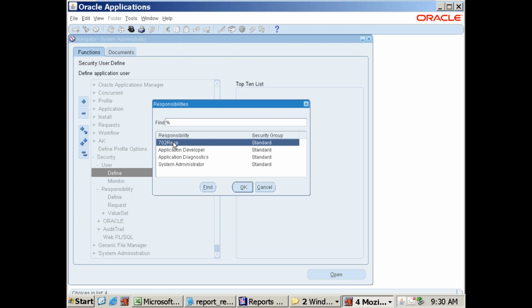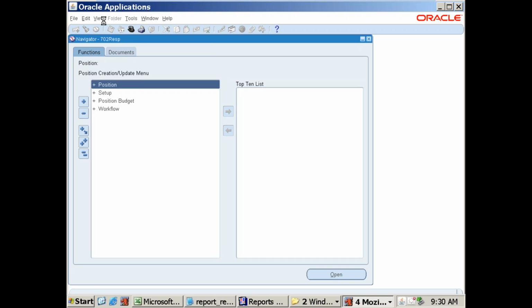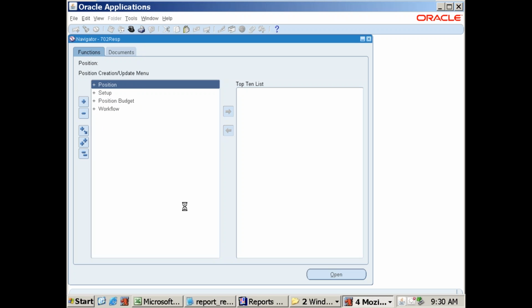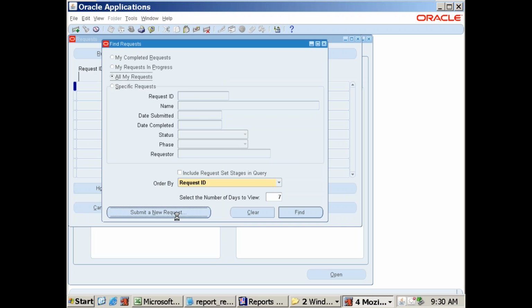So go to the responsibility. Do you have the access? Yes, you got the permission. Go to the responsibility, submit the request. Go to the SRS window, submit.